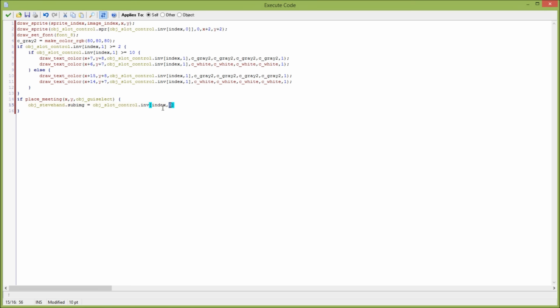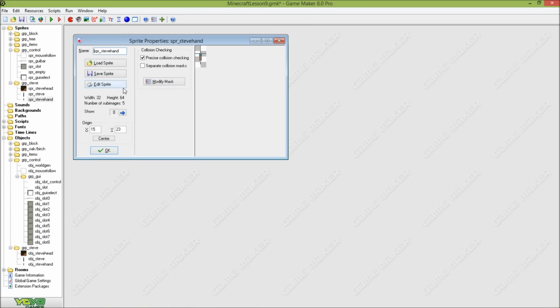And remember, 0 is our block index. Index is the current slot which it is in, and the slot will know which index is in its slot. So let's say we pick up dirt. Dirt is this. Then it'll know the index of the slot. The slot will know the index, and that is 2, and it'll pick this number 2. And if we look in our Steve hand, we will say 2 is dirt.